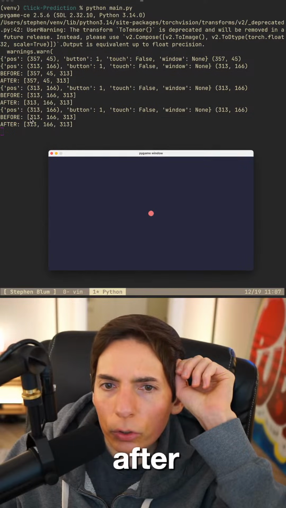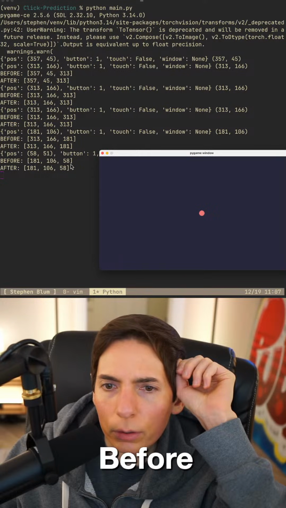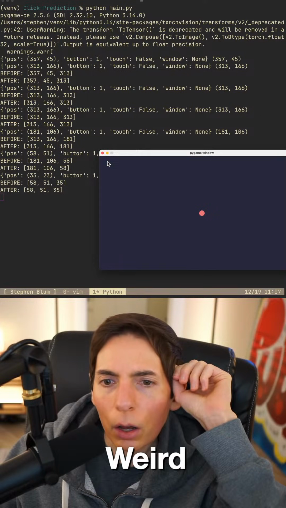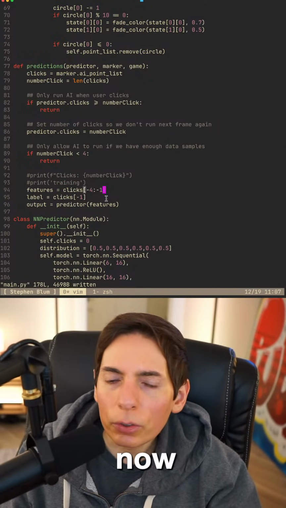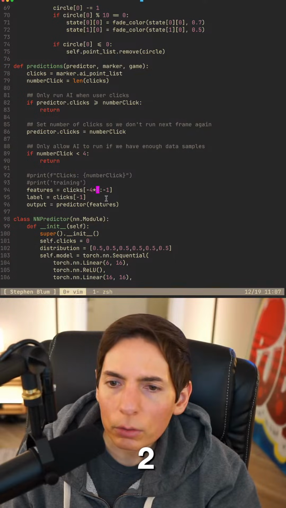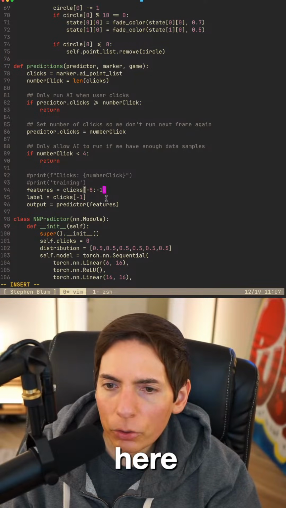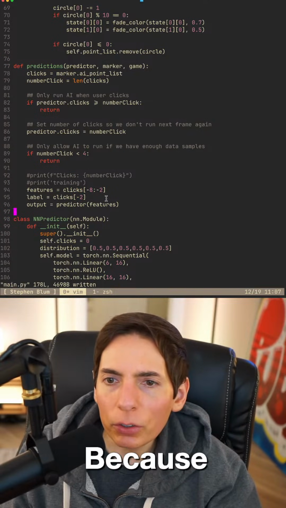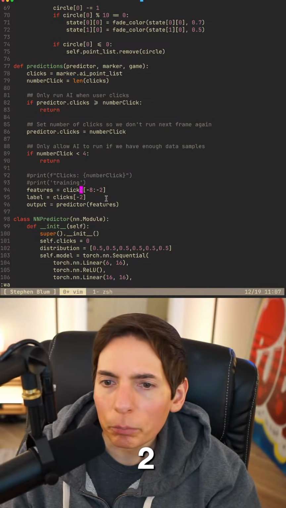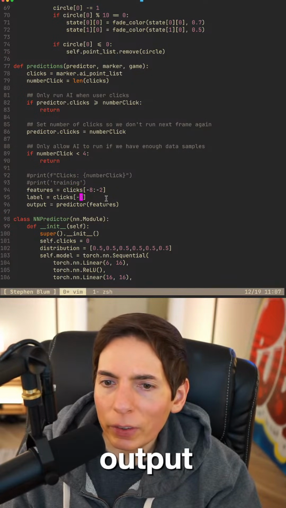Before and after looks good. Before, weird. Oh, okay, got it. Okay, I know what we're doing now. So this needs to be 4 times 2, so that will be 8. So we need 8 here, and 2, because the output is going to be 2. Perfect. Okay, so there's our input. This is the output, or the labels.